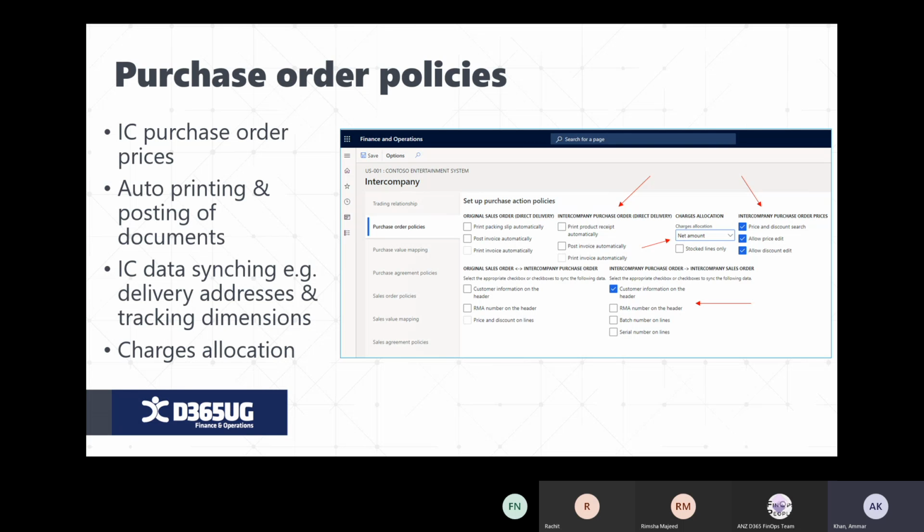Because whenever we want to dispatch directly from China, for example, or any other country to our customer, they would need a delivery address as well. So the delivery address is copied, and other information, for example RMA number, batch number, serial number, can also be copied, same as on an original sales order as well.